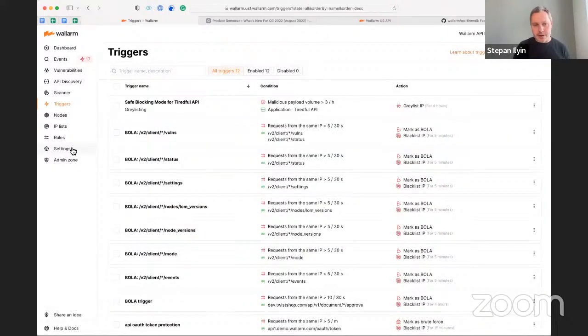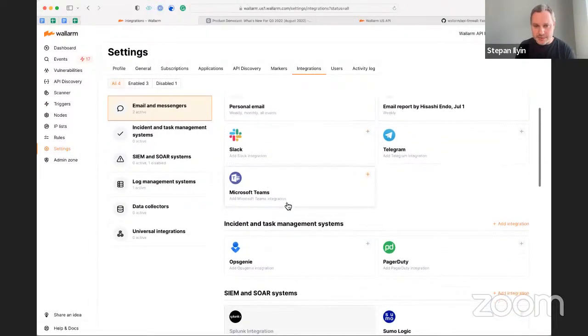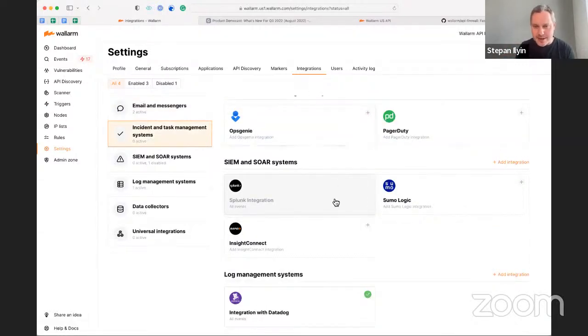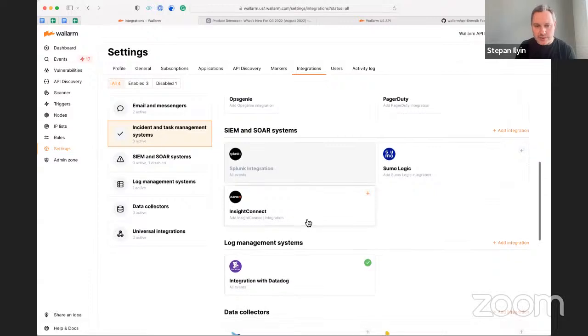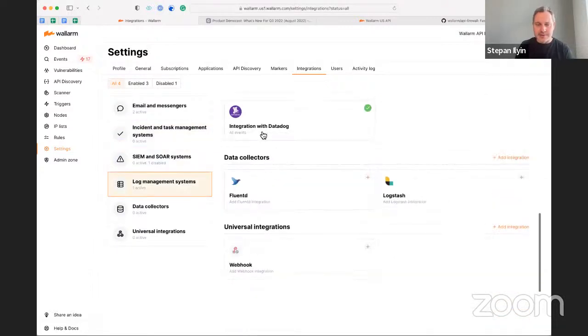I promised you to talk about the integrations. You have different kinds of messengers like Slack and Microsoft Teams. You have DevOps tools like PagerDuty. You have SIEMs like Splunk and Sumo Logic. You have SOARs like InsightConnect and Demisto. You have integration with observability products like Datadog. But what's more important is that we have webhooks. It's possible to connect Wallarm events to anything that has webhook support, or you can send all the data into Fluentd or Logstash.